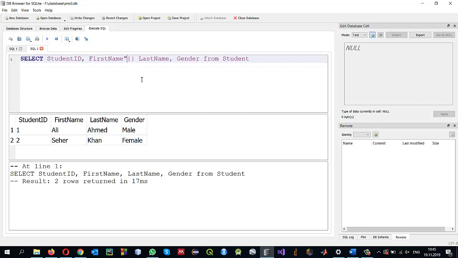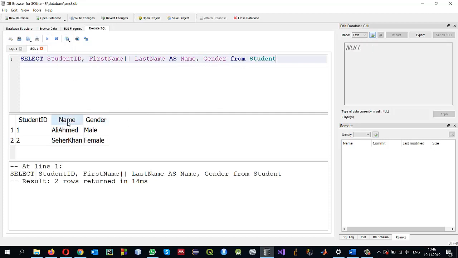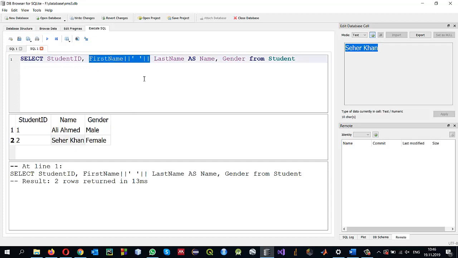We can even do some operations on the columns. For example, if I want to concatenate or join these two columns together, you can see that the names have been concatenated. And we can even give a title to the column after joining. So we say that as name. Since there is no space between first name and the last name, I just want to concatenate a space between first name and last name. Now you can see that we have added a space between first name and the last name, and we also changed the title of the column, and now this is name.